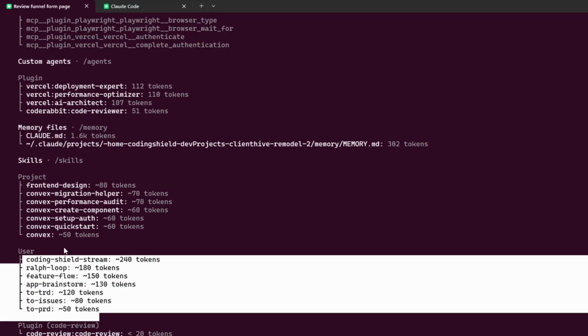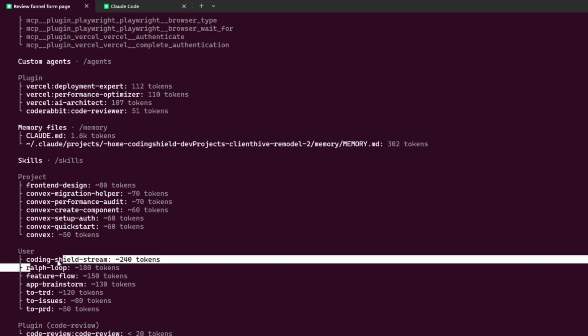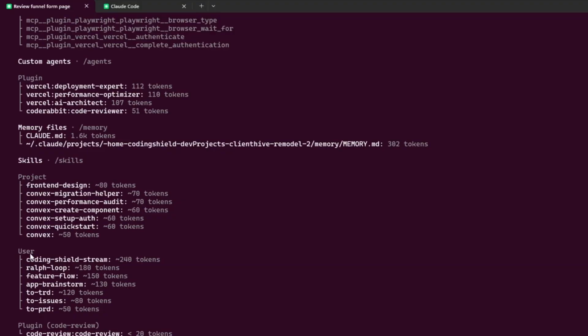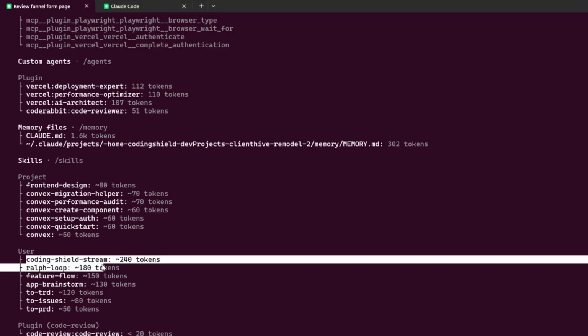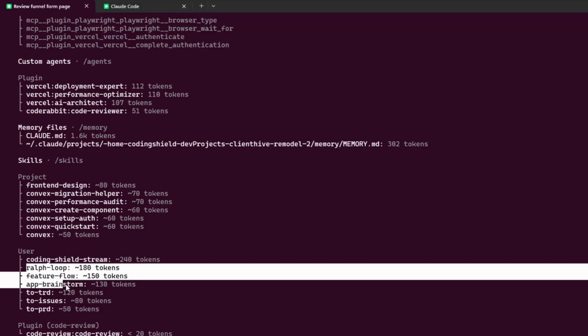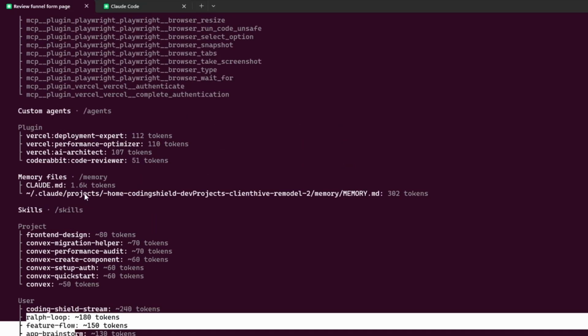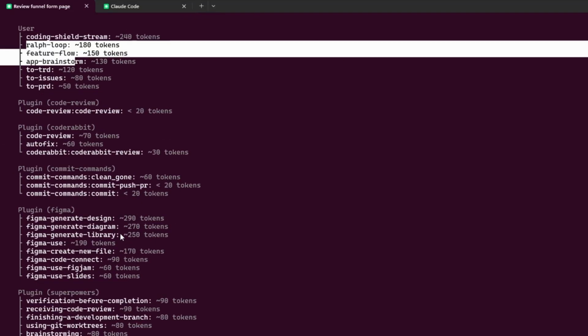So your own specific skills for the project, and then you have user skills for overall projects and stuff like that. So I have my coding shield stream, which is actually, I was testing to see if I could build a full project from a skill, which is an upcoming video, by the way. But we have the Ralph loop, feature flow, so on and so forth, right? These are just skills that I have inside of my local machine for this particular project. You can see I use a lot of Convex as well, and then Figma.